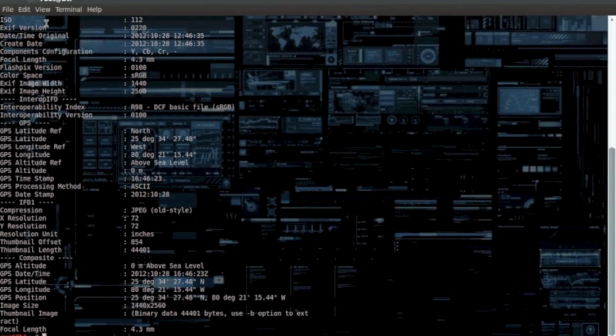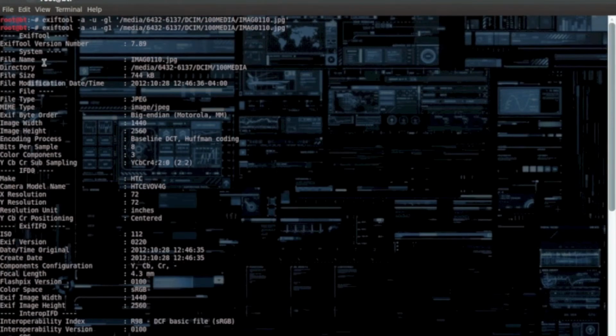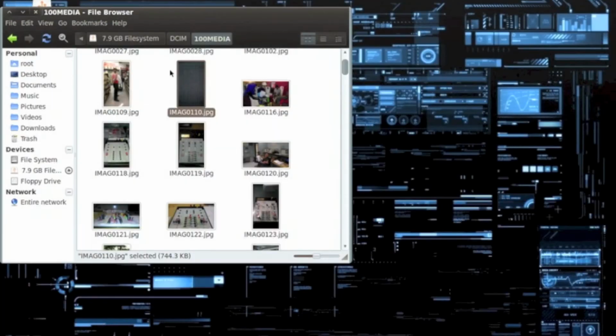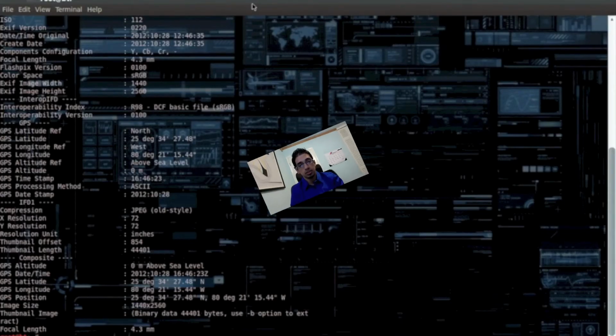So, a very, very useful command, and you saw that it was run by just one line. There was nothing else. I didn't have to go through a user interface to extract extra information.